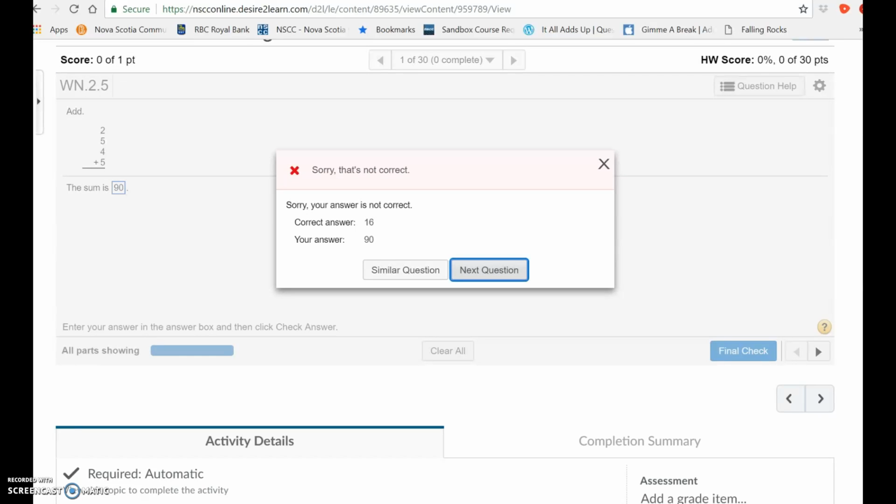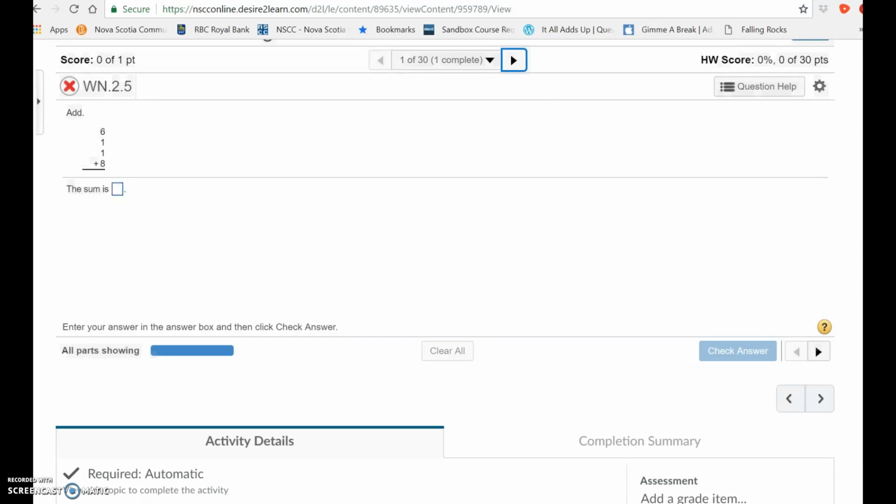So now, the 3rd strike, we're out. And look, it tells us what the correct answer is. Now I have an option. I can go on to the next question, or I can do a similar question. And that's the idea here, is that we get infinite tries on the homework. This is about practice. Okay, so if you get it wrong, just reload it and try it again. If you need help, let me know.